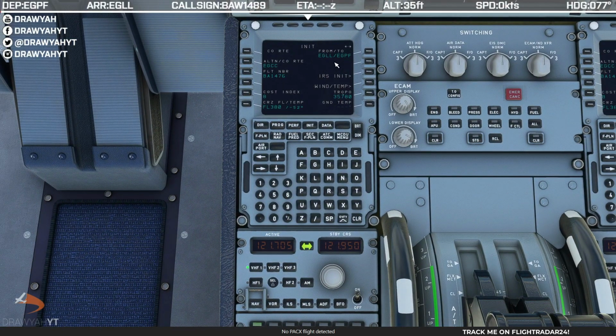So you can see that's our previous flight info there, the flight to Glasgow. Going to change it now to the flight from Glasgow, Echo Golf Papa Foxtrot, to Heathrow, Echo Golf Lima Lima. Input that. No need to do the installation request, we'll do that manually. Our flight number today is BA1489 with a cost index of 22 and a cruising altitude of 330. Perfect. So that's all set up, that will load up.